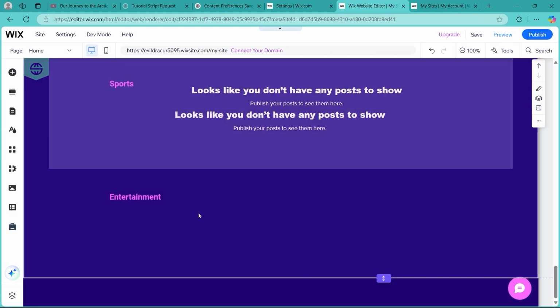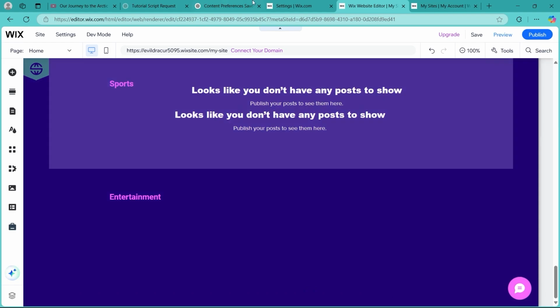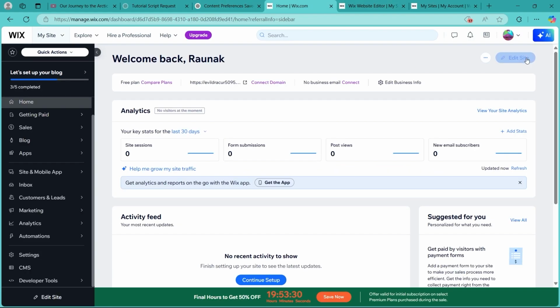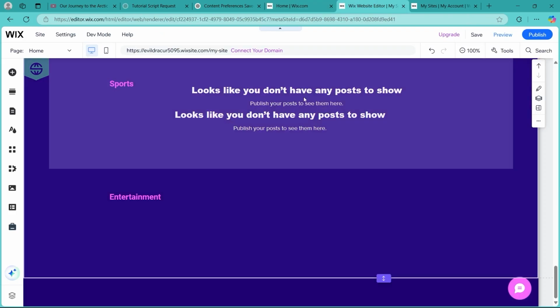So, step 1 is opening your Wix editor. Log into your Wix account, navigate to the site that you want to edit, and select Edit Site. So, here you'll have to click on the Edit Site button and it is going to take you to this page, that is the Wix editor.